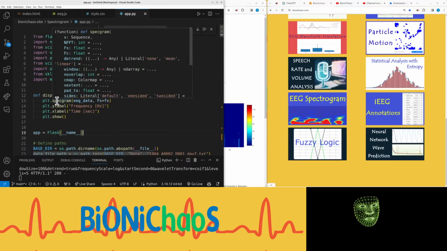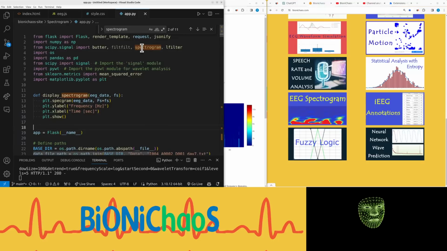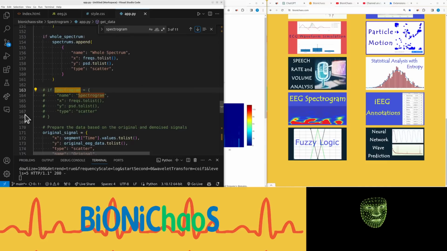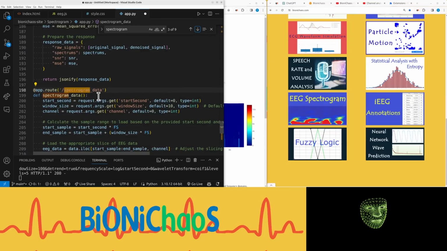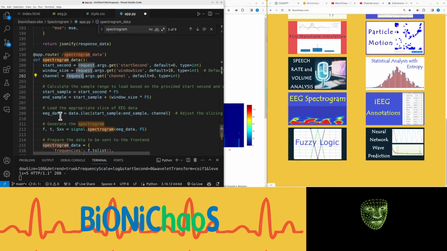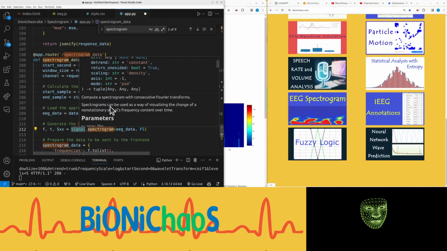I don't think so. Surprised we're not using the SciPy thing. Get rid of that. Get this actual function. Yeah, we're using signal spectrogram. Yes, that's what it does.